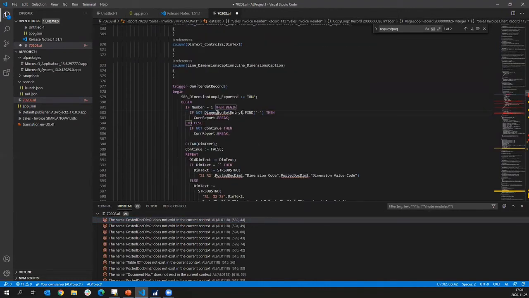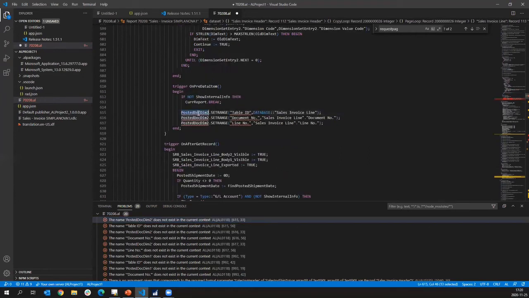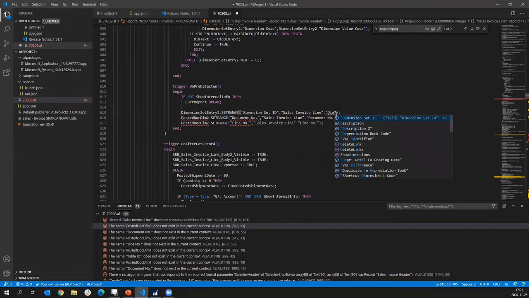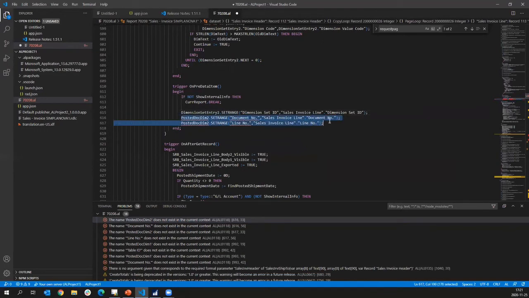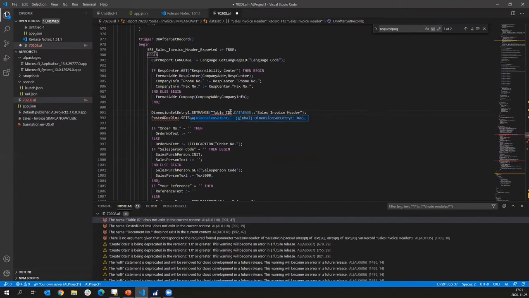Okay, right here it should be dimension set entry 2. Let's copy and go through all of them. Okay, right here as well. So this is a bit different part. Instead of table ID, we need to add dimension set ID. We can remove this part, and right here also, because of the dimensions, we need to add dimension set ID. We don't need to have these lines anymore. And the same we are going to do here, dimension set entry 1, instead of table ID, dimension set ID. Sorry, I'm not that fast in typing.